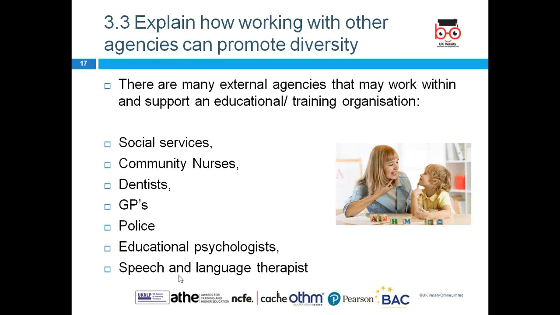Now the last section is 3.3. Explain how working with other agencies can promote diversity. So there's a lot of agencies that an educational or a training organization will work with, and this is just a few of them. Social services, community nurses, dentists. Dentists especially come into early years settings where they'll give out free toothbrushes and toothpaste and just show how teeth should be brushed, just teaches little children. GPs, police, educational psychologists, speech and language therapists also.